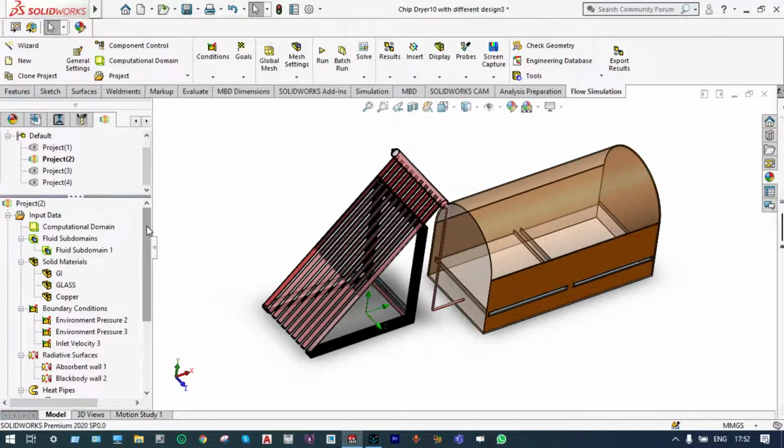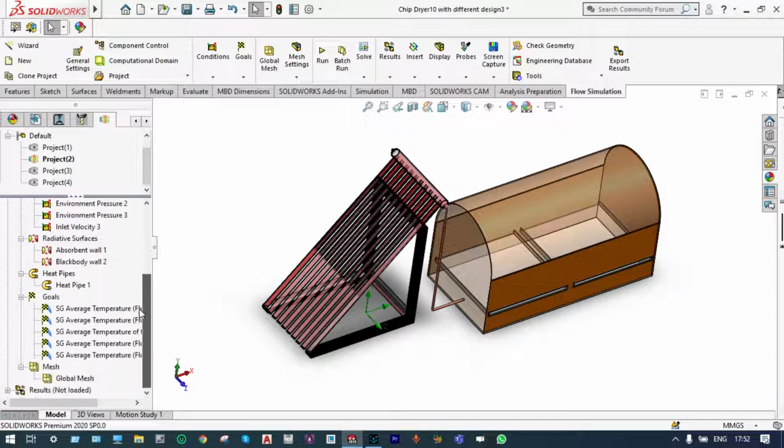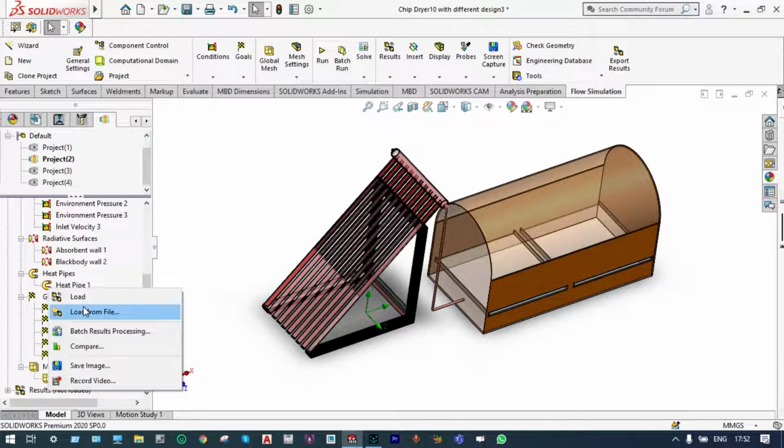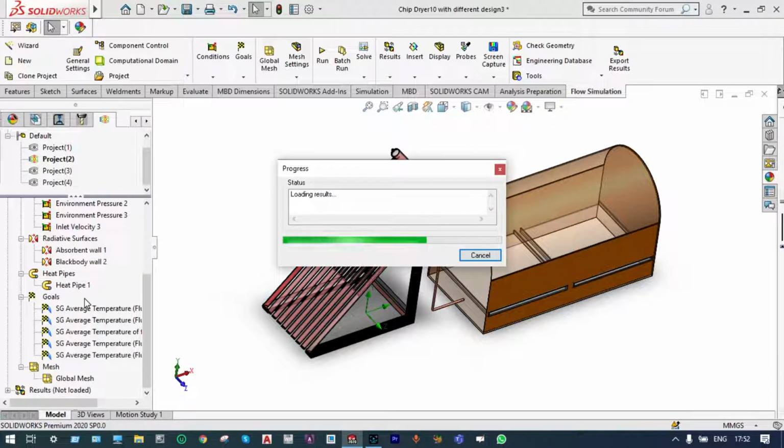We have already simulated, so it will save some time. We can see the results from project 2. It was done with the same data. Now we can see the results from project 2. Let us load the results. It is loading. It will take some time for the results to be loaded.